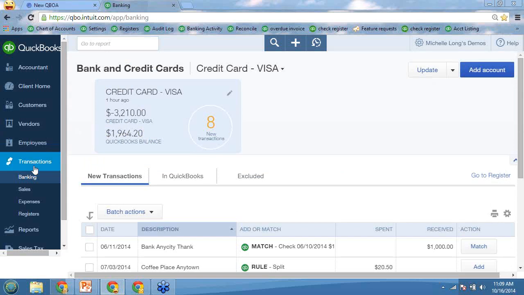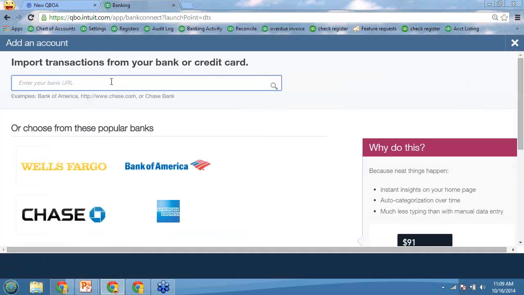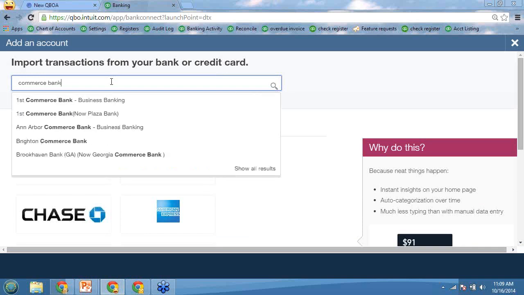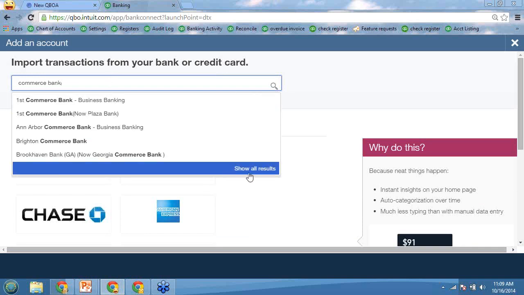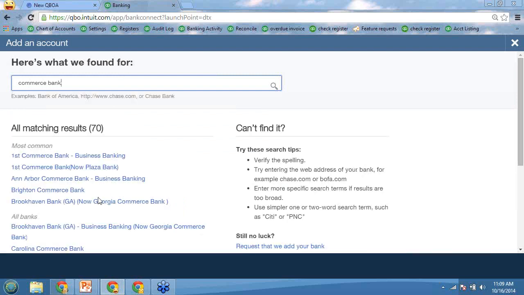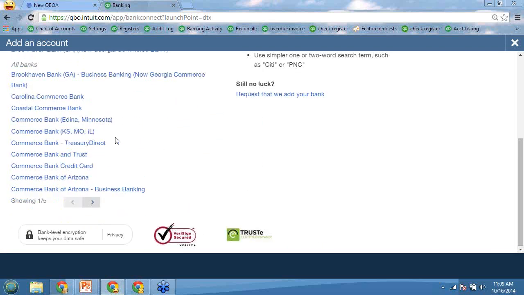So the first thing you want to do is under the banking section, under transactions and banking, add an account. And so what you'll do is you'll put in your account name, for example, like Commerce Bank is one of my bank accounts. So I would come in here and find which one matches my bank. I may need to look at Show All to find the right bank that I have. So I would find my bank.